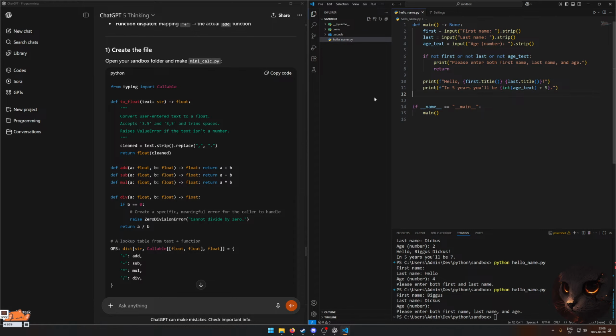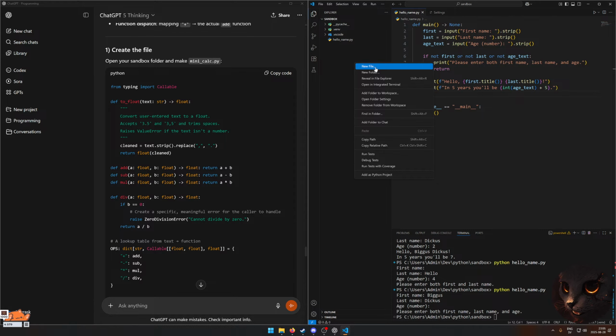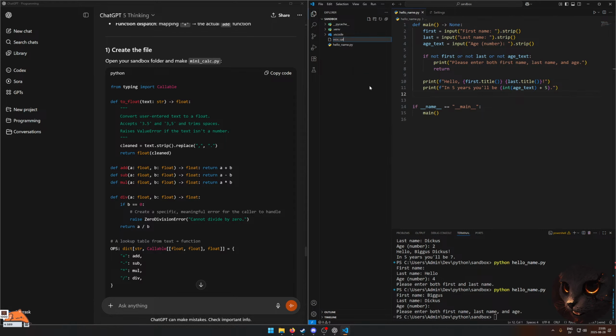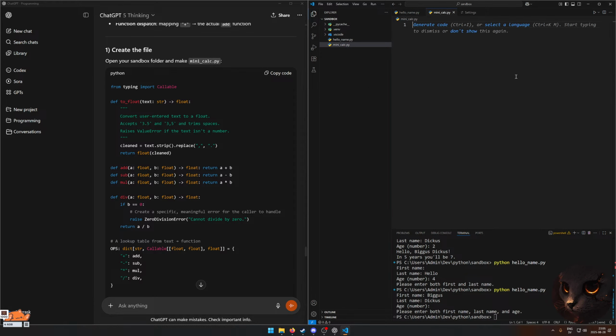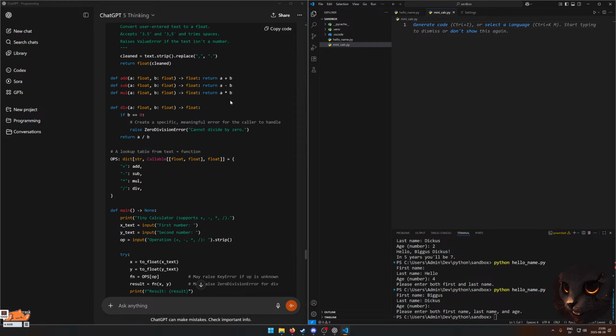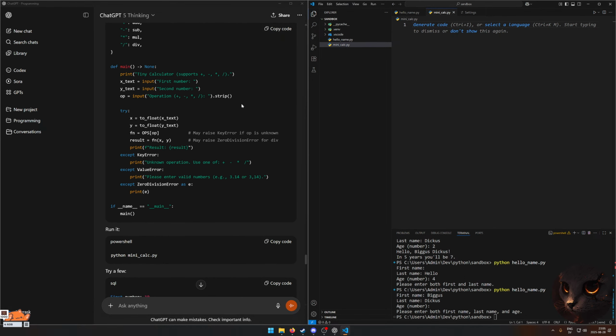Alright. Open your sandbox folder and create a mini_calc.py. From typing import Callable. Do we have an explanation?